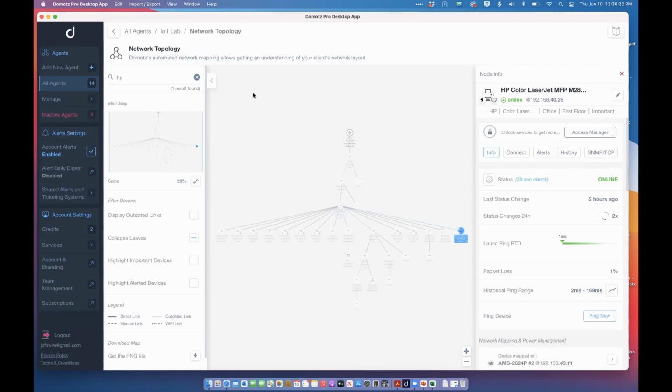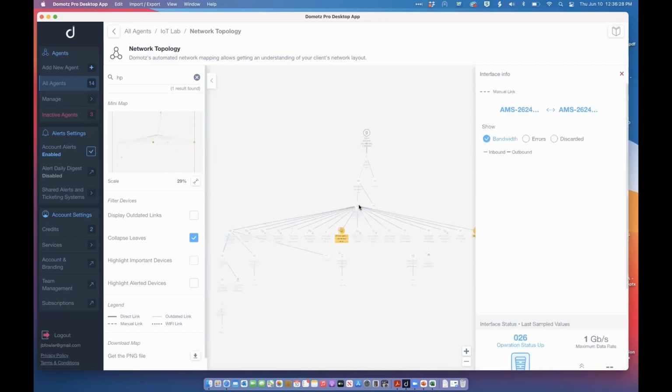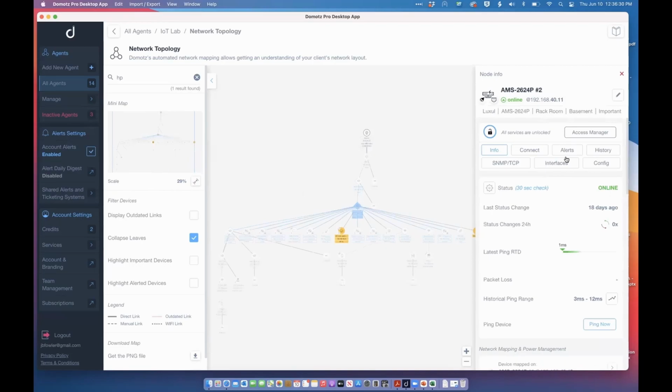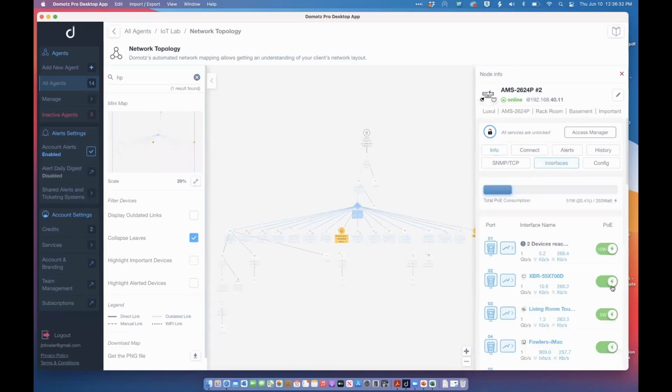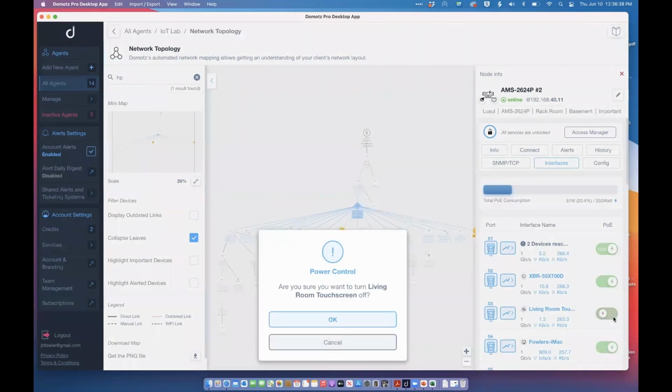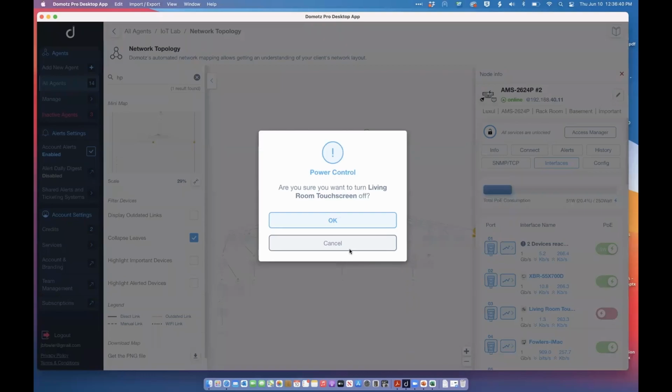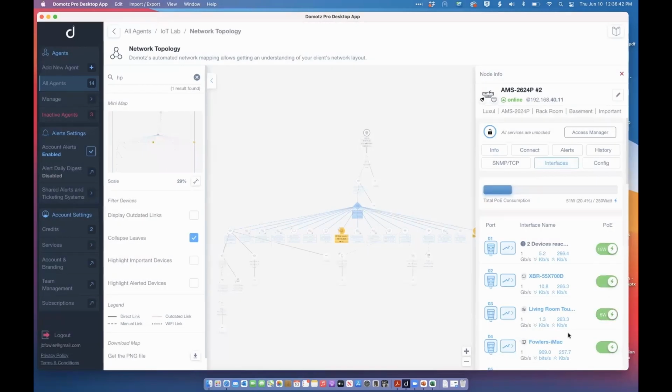So you're intrigued by the power cycling thing. I've shown you how in a network switch, if I click on this network switch here, I can see the interfaces. I can power cycle these if I need to, right here. If I were to take this living room touchscreen, I could turn it off right here. I don't want to do that, but I can. We also have the ability, let's back out. I'll show you.